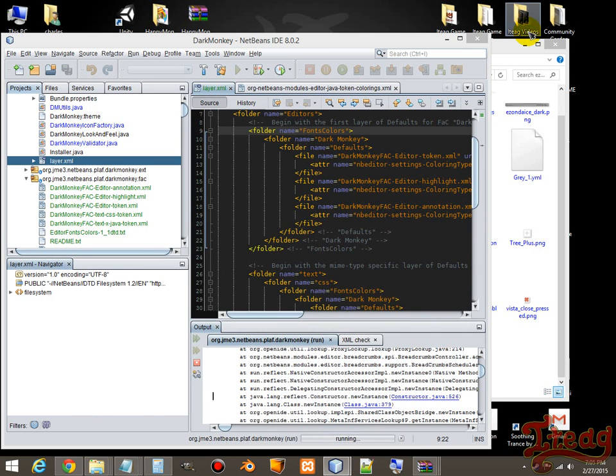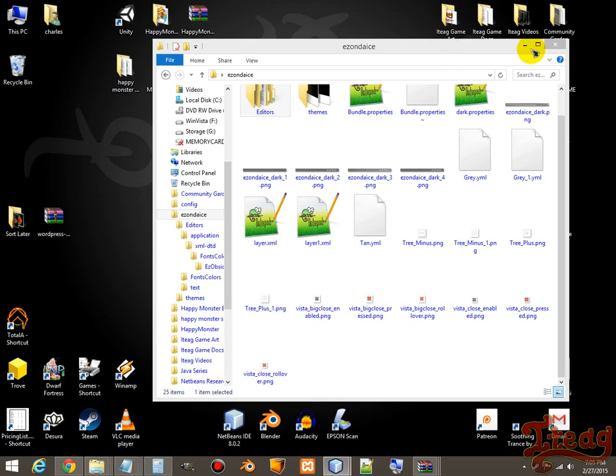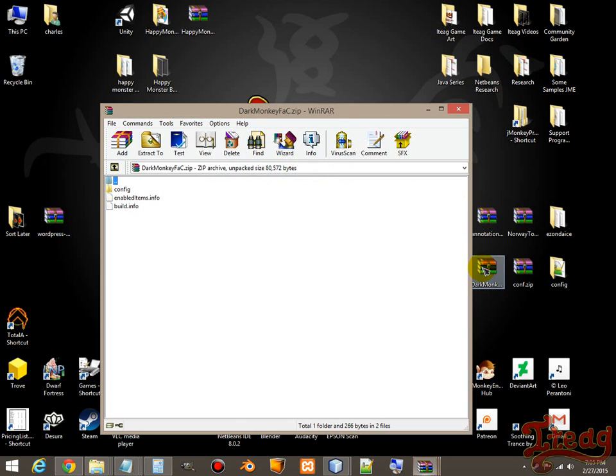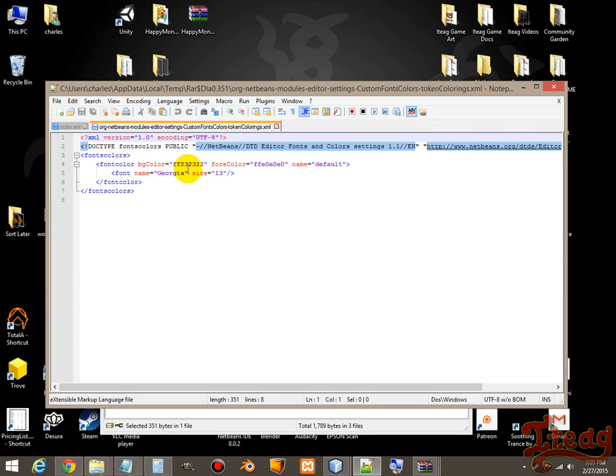All right, and now we'll take a look at the file real quick. DarkMonkey FAC. As you can see, under fonts and colors, here's our token colorings. And there it is, just the one value that we've overridden, not the rest of the scheme. That's the big thing about defaults.